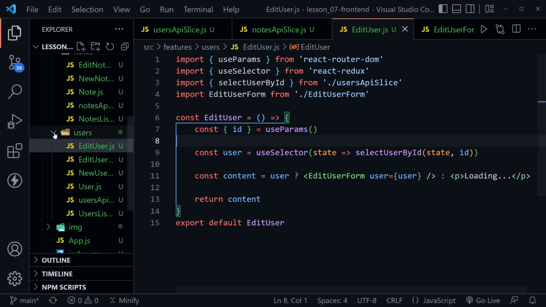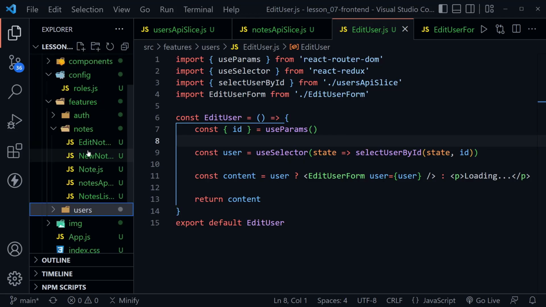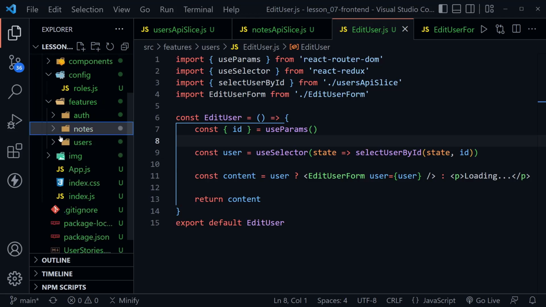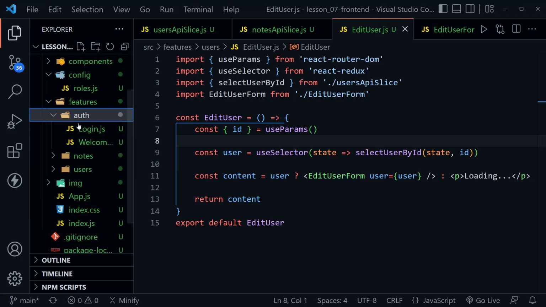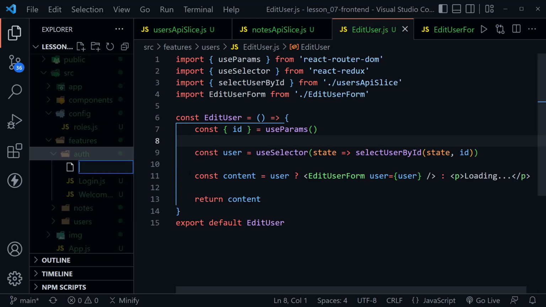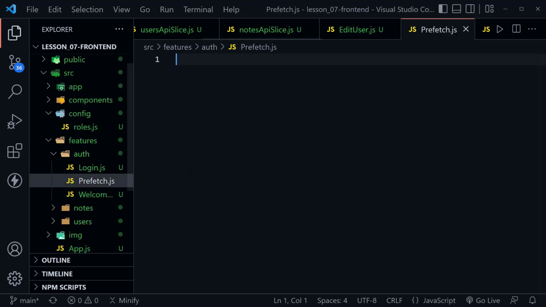So to do that, let's close out the users directory. Let's close out the notes directory. Let's go to the auth directory and let's create a new component in here. And we're going to call this Prefetch.js. Now, RTK Query and Redux Toolkit does have a use prefetch hook, but that's not what we're going to use.